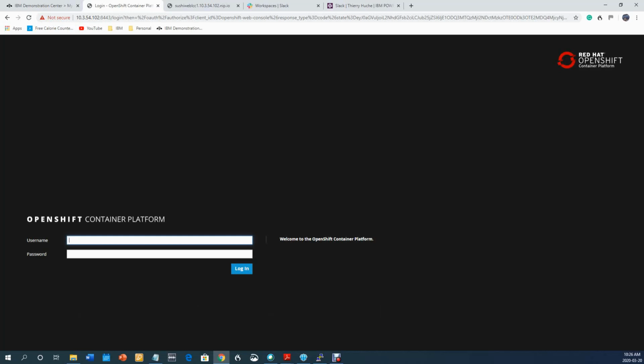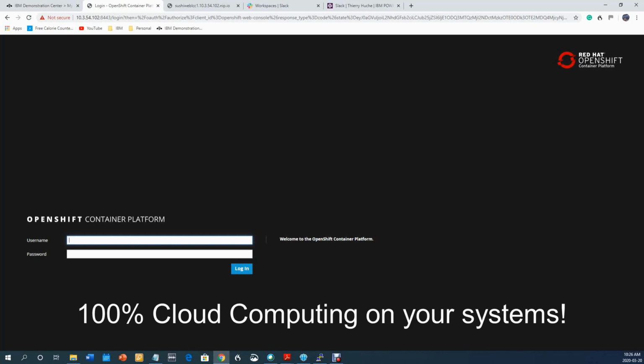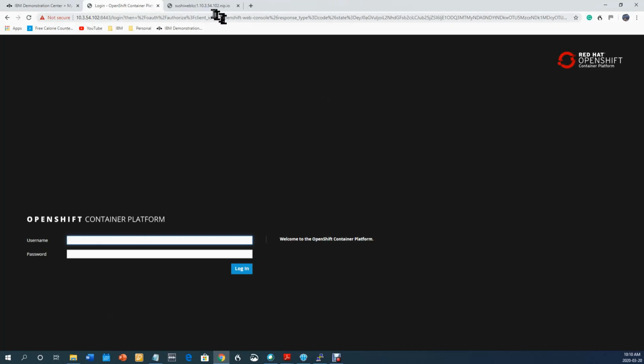Now, please note, the way we have built this deployment is on a VM running on our power infrastructure in the demo center. So what you're observing is 100% Kubernetes container-based cloud computing running in your data center on your power systems. So let's begin by showing you the ultimate application that I'm going to deploy.